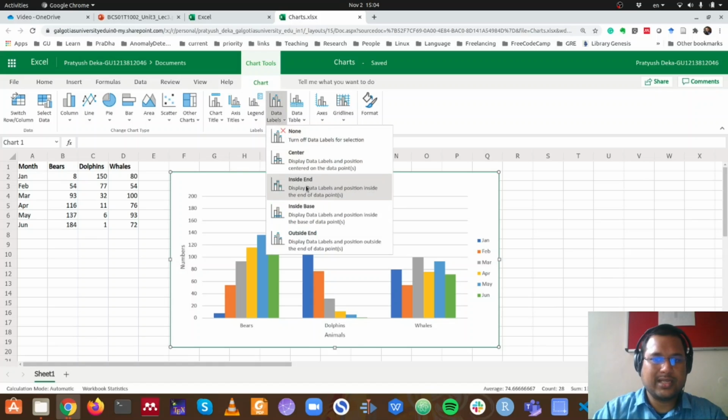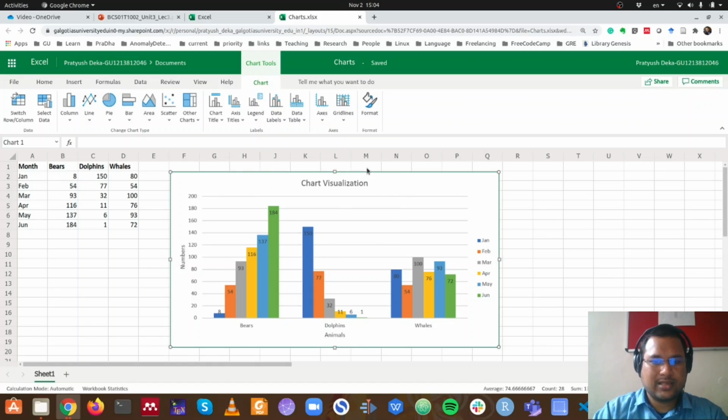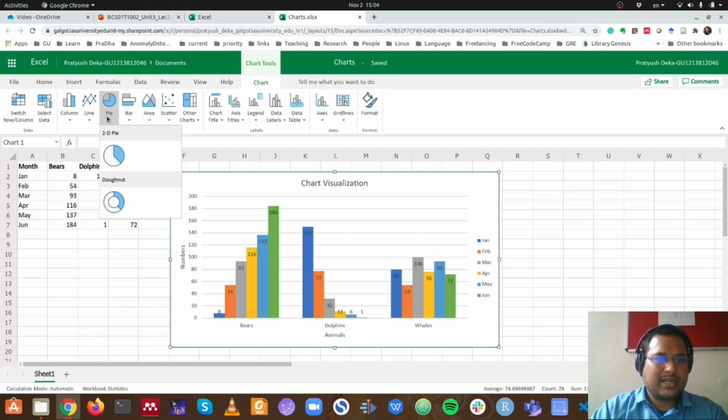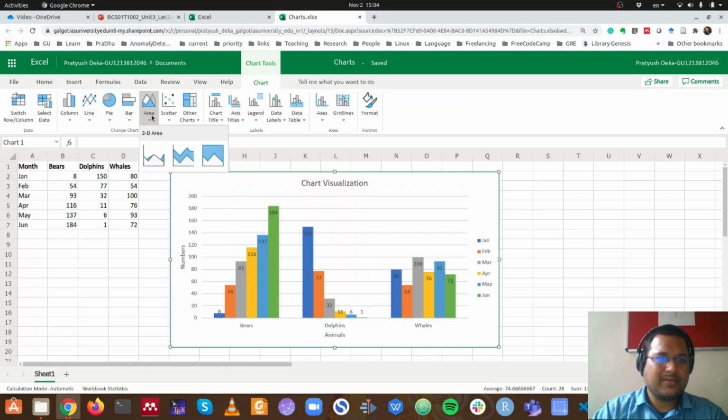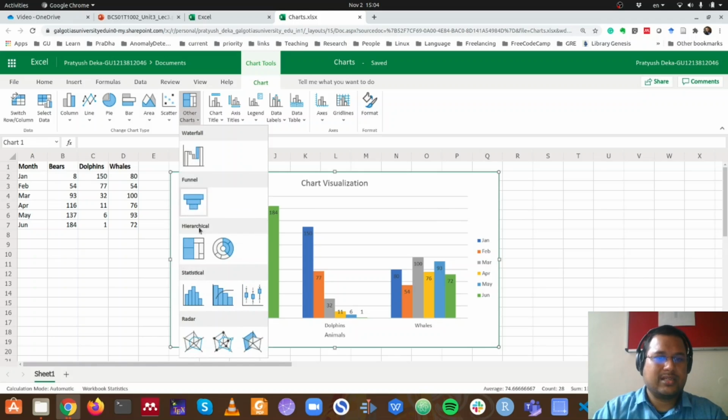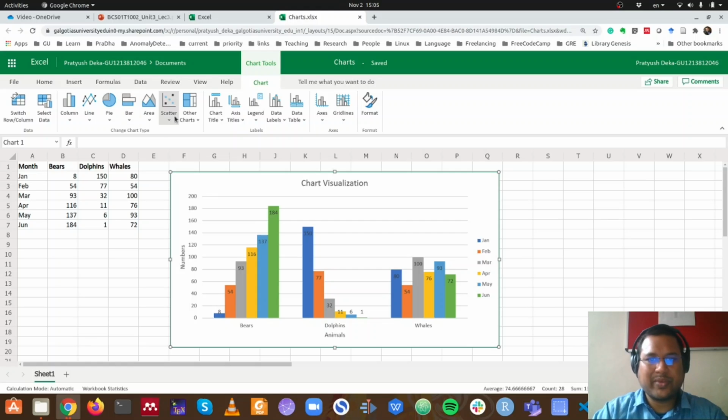Again, suppose you want to show the data inside, you can show that also, right? And apart from this, there are different types of pie graphs, different types of bar graphs, different types of area graphs. So depending on your requirement, scatter plot, right, and others. Whatever you need, you can select from here as per your requirement, and you can go ahead with exploring these things, right? All the best for exploring. Just go through all of these options, and try to understand what each of them does.